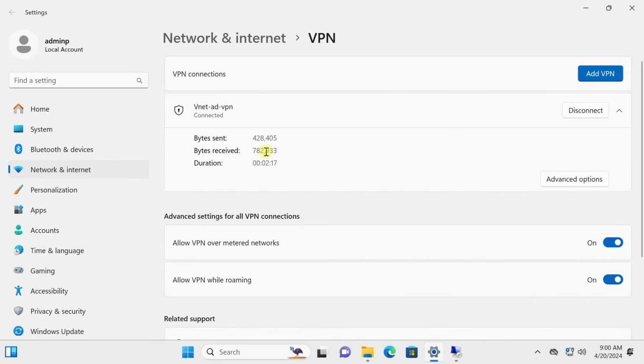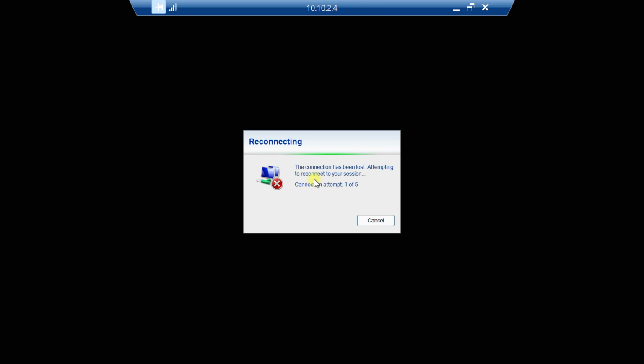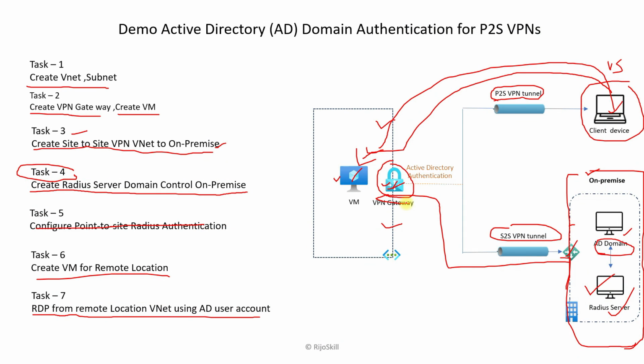So what I will do, I just disconnect this one. So now I disconnected. I just go to see, now your remote desktop connection is also disconnected. You cannot connect your remote desktop. So now you understand how we can do the Active Directory Domain Authentication point-to-site VPN connection with the Radius server. So we connect our client device to our virtual machine through the point-to-site VPN client.